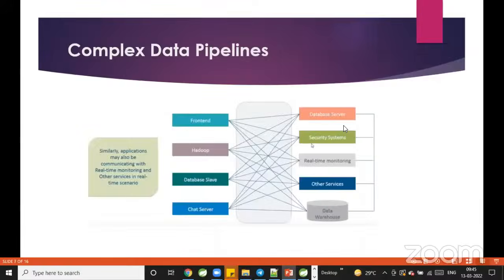Okay, now guys, let's take a scenario. I want to share the data from one application to another application. Can you tell me how I can share the data from one application to another? Now I have my front-end application. Whoever is using my application, I want to store the data in the database. Whoever is using Hadoop applications, I want to store the data. Database slaves, chat servers, I want to exchange the data from one application to another application.